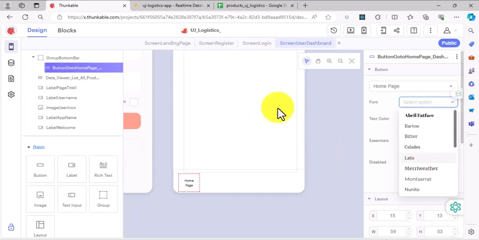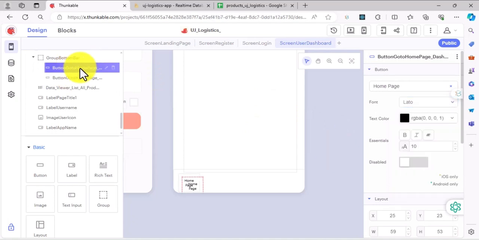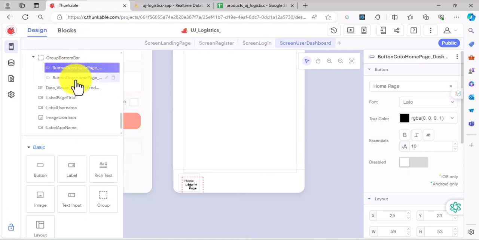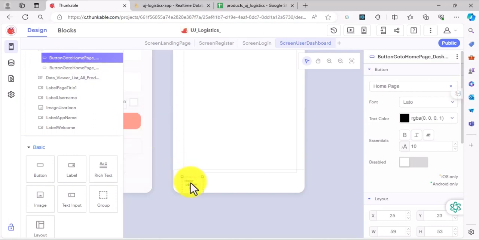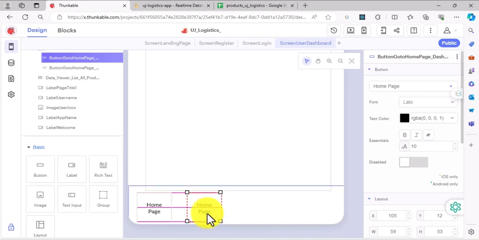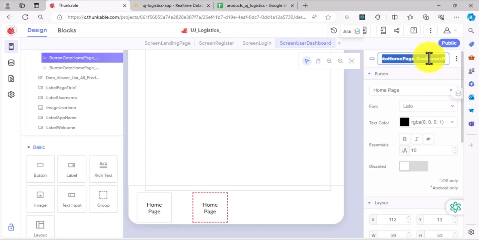Right. So to duplicate it, I'll just copy here. To duplicate, I'll just say Ctrl C, Ctrl V. Right click is not working, so just use Ctrl C, Ctrl V. So this will be the one I'm working with now. I'll just drag it to the side so that I can have the same properties. So align it and just change it: button, go to home page. Then this will be go to my orders.